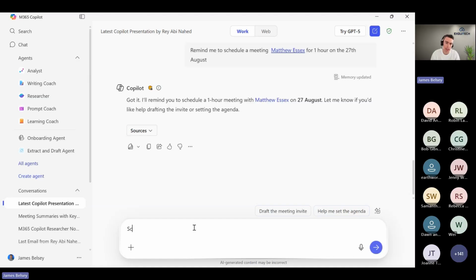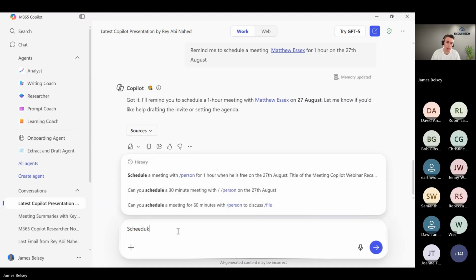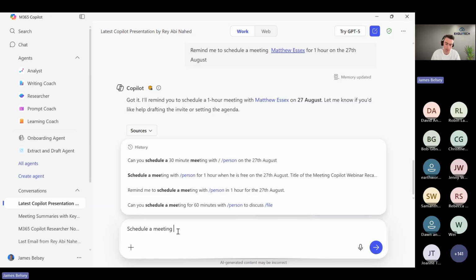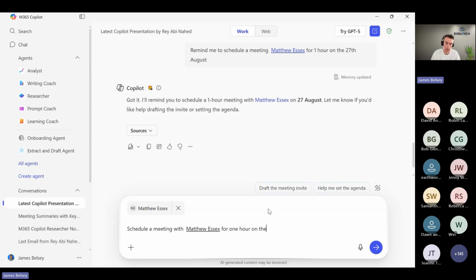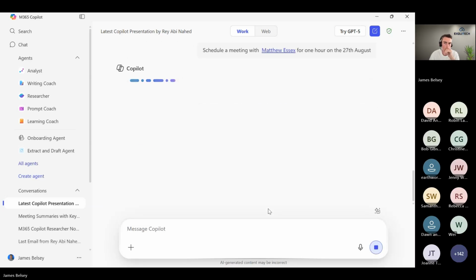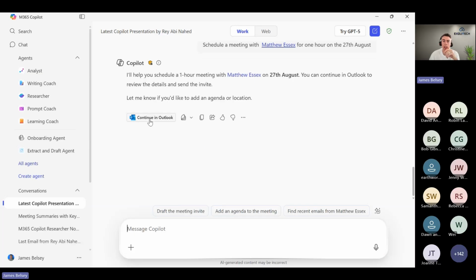But that's the example of setting a reminder for yourself. But actually, let's ask it, schedule a meeting with for 1 hour, 27th of August. Now it's going to go away. It's going to start building that out for me. Perfect. So here you go. So now when I click on that button there, it's going to open automatically the calendar view in Outlook, and I will see the scheduling assistant, and I could just book that meeting.